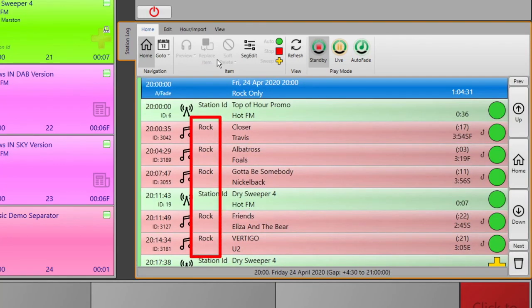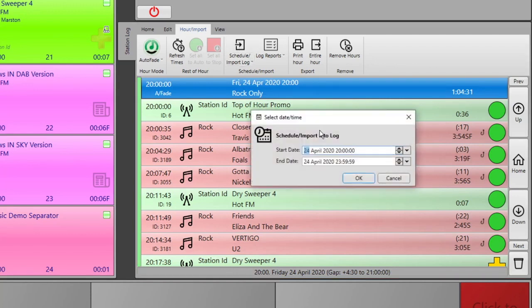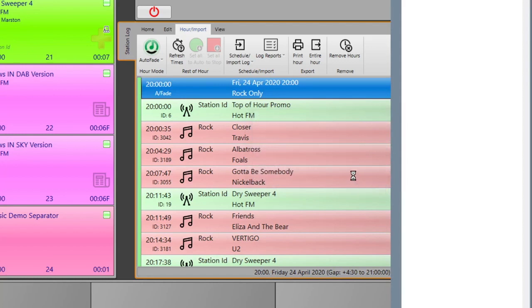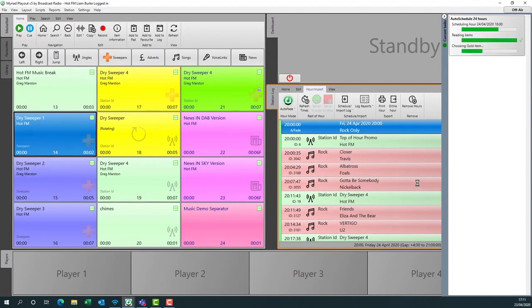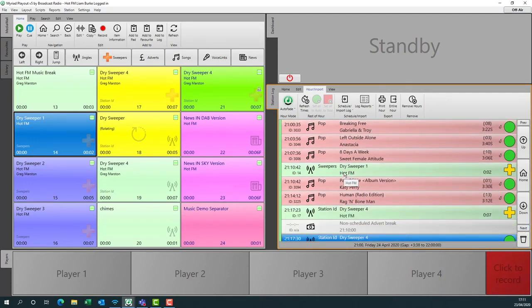All rock music, great. If you want to schedule more than an hour, you can click on the Hour Import tab and click on Schedule Import Log. You can then say which hours you do. So if we were to do from midnight to 23:59 for the 24th of April, the system will actually schedule around anything that's already in the log. So the 8 o'clock hour and the 2 o'clock hour we already scheduled a few moments ago will remain in place. The 9 o'clock hour will of course all be pop music.